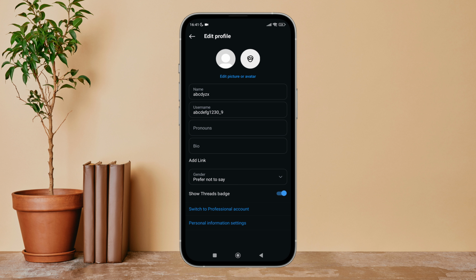So, this is how you can change your name and username on Instagram.